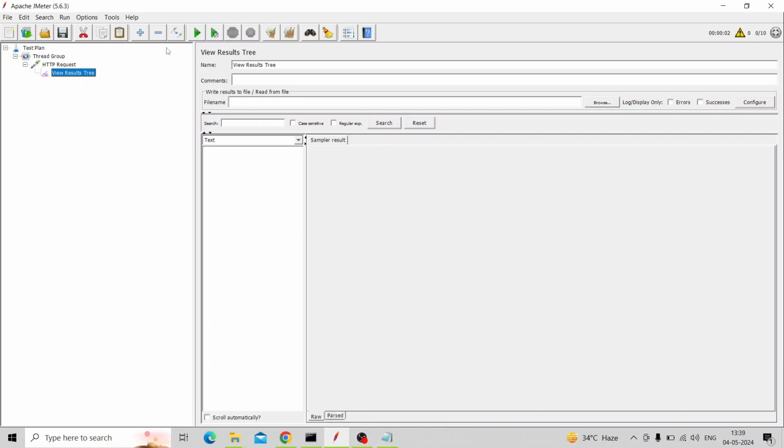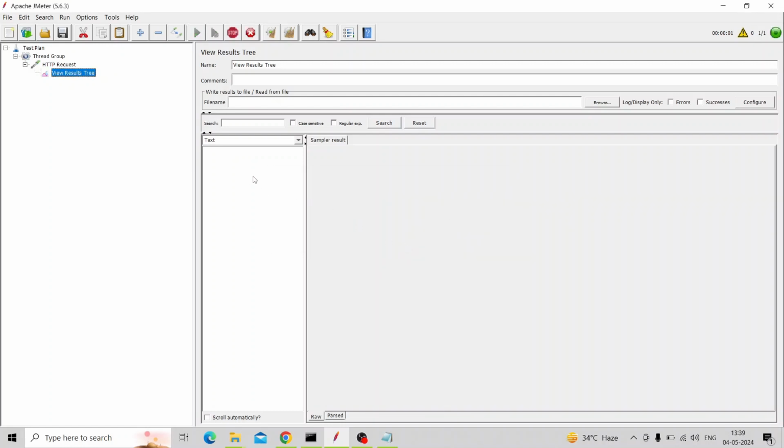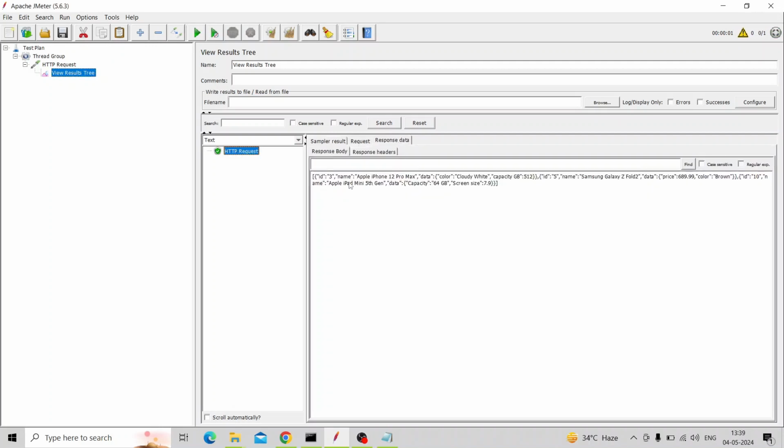So I will just run with one user, run the test and see the result. I am not saving the request. So here also go to the response data, in success: the ID 3, 5, 10.